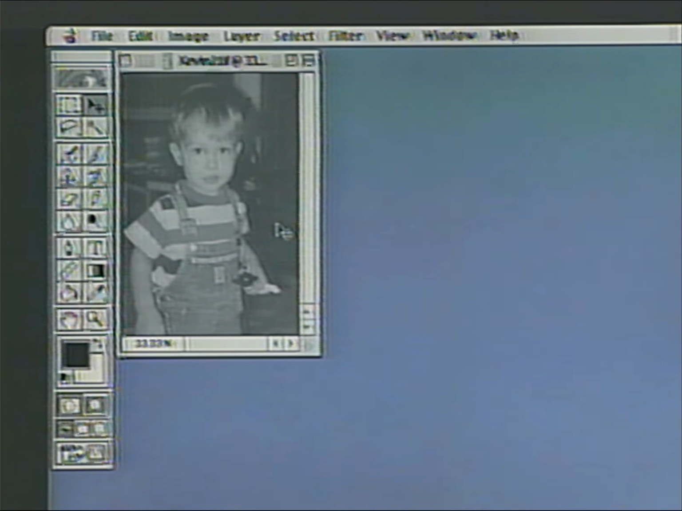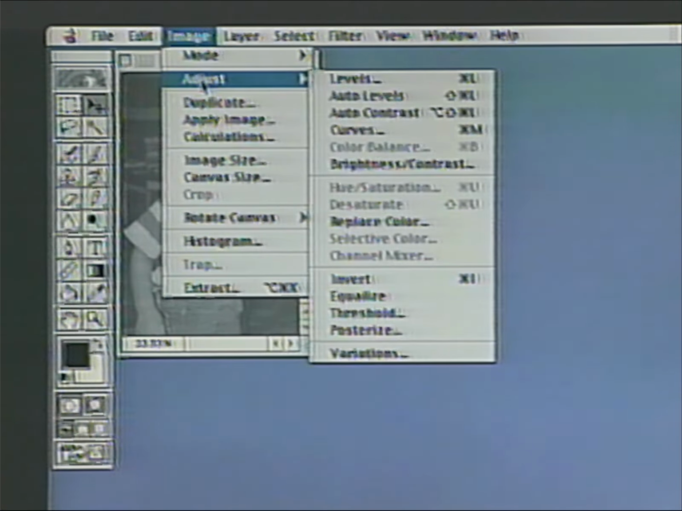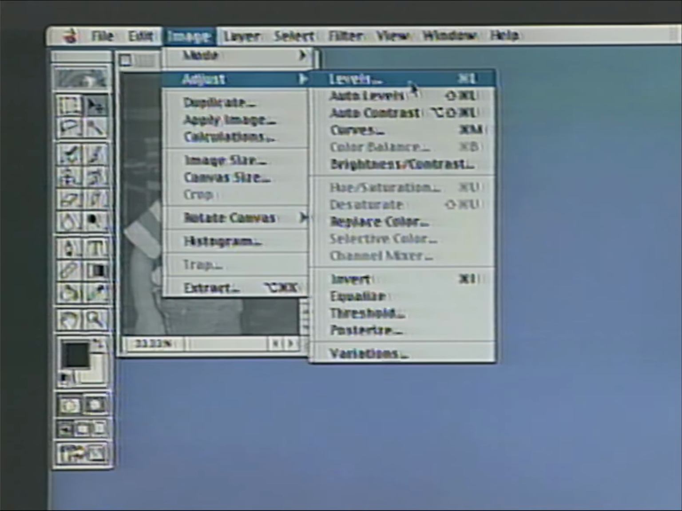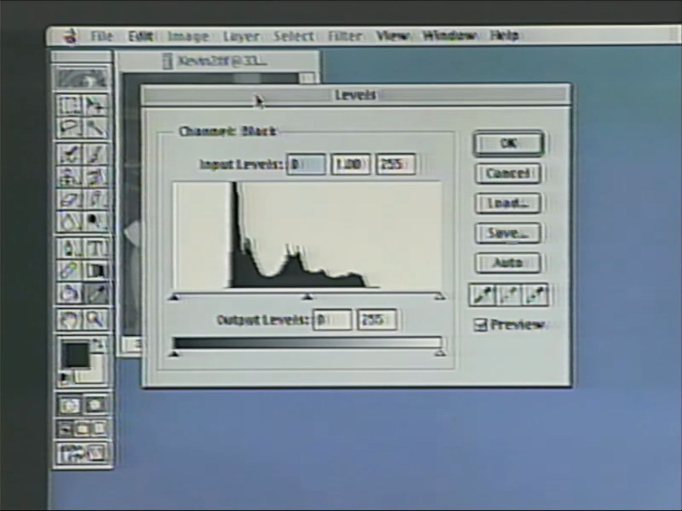The changes it makes are way, way too global. Instead, when we're doing grayscale images, we go under the Image menu, under Adjust, and choose the much more powerful, much more flexible Levels. The keyboard shortcut to bring up Levels is Command L, or on a PC, Control L. For the rest of this video, every time you hear me say, let's go to the Levels dialog box, or let's bring up Levels, I'm pressing that keyboard shortcut, Command L, or on PC, Control L. This brings up the Levels dialog box.